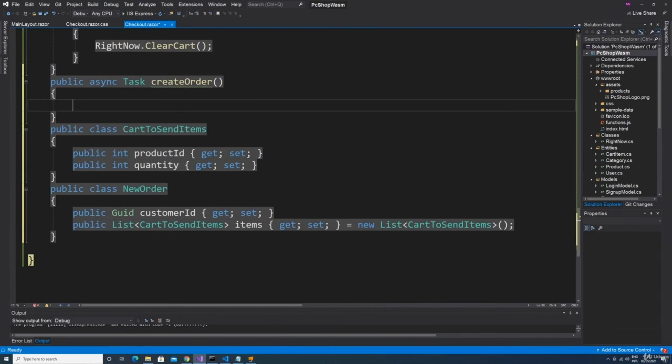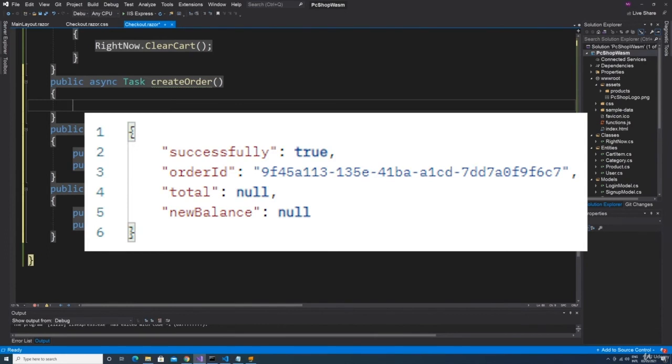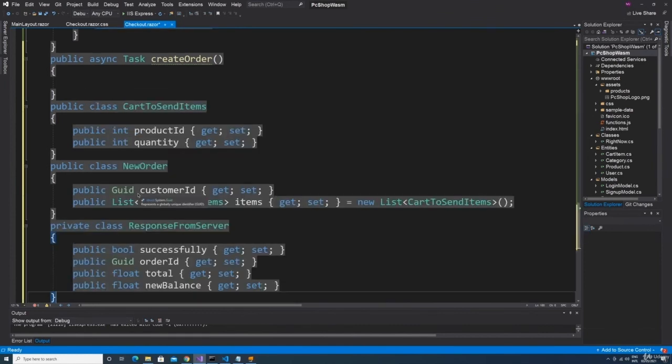And now let's handle the server response when we place the request. Check this JSON. Let's create the ResponseFromServer class inside the checkout.razor file, containing these properties that are in the same format as the response from the server. Just to explain, the field successfully indicates if the order was accepted or not. OrderId is the order identification. Total is the total amount in points, and newBalance is how much the user can still spend on the web shop after the purchase.